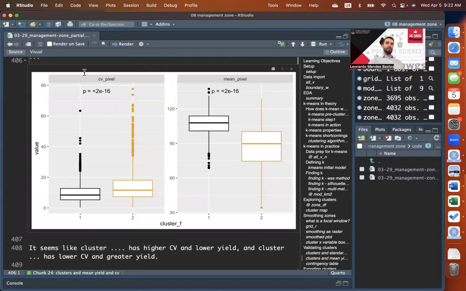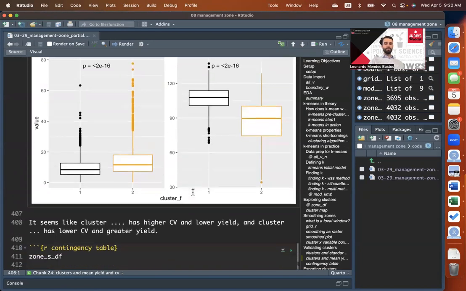So it really has some very high CV values, especially cluster 2. So that's related to CV, right? That's the variable. And then we look at the mean across all 3 years. We really see that cluster 1 has consistently higher yield, even though there are some outliers, compared to cluster 2.